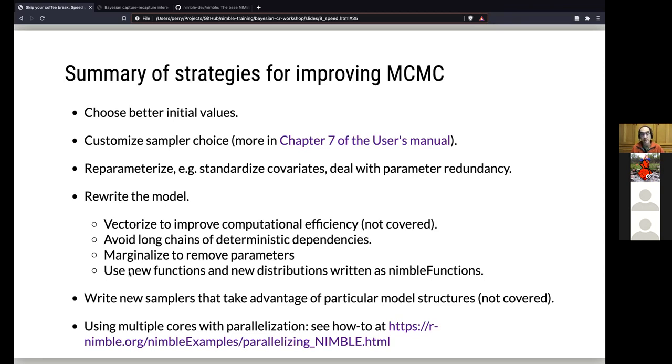to respect that constraint. And you can parallelize Nimble, and we have an example on our set of examples at our home, at our website, rnimble.org. I will say that unfortunately, in parallelization, you need to basically for each thread include the model building and MCMC building and compilation. So that adds some overhead to each thread. That is something we hope to improve in the future, but that's the current state of parallelizing.